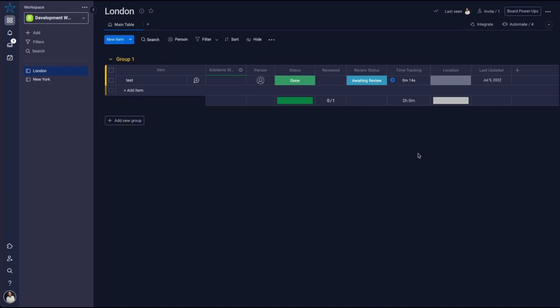Now, conversely, you can set it so that when a different column changes, it changes the status column itself. So in this case, we're going to pretend that somebody has reviewed the work and clicked off the checkbox. When we do that, we want it to change the review status to passed.